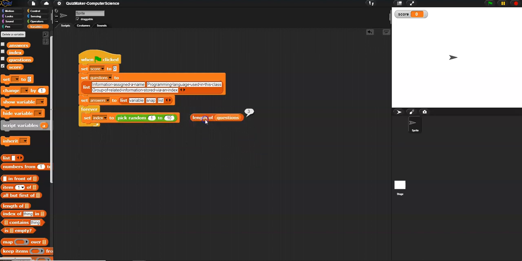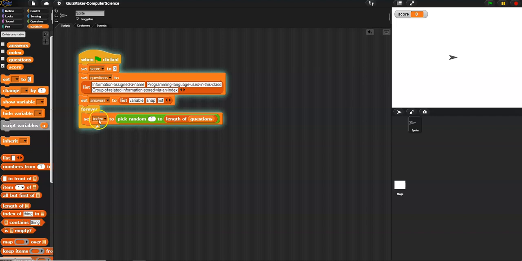And I can just double check that by going like that. And yep, when I click on it, it tells me the length of questions is 3. So it's going to pick a random number between 1 and 3. And that's exactly what I want to have.